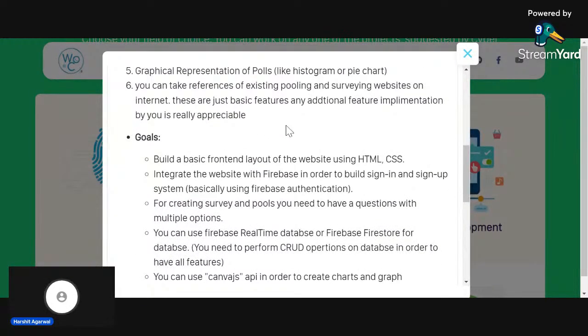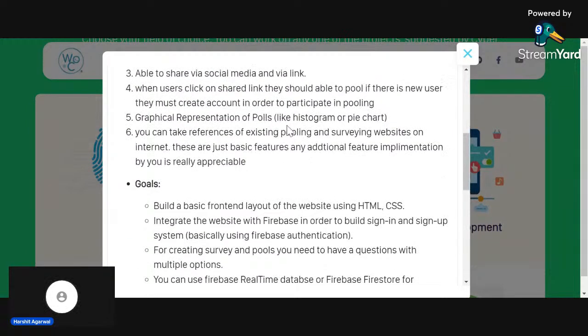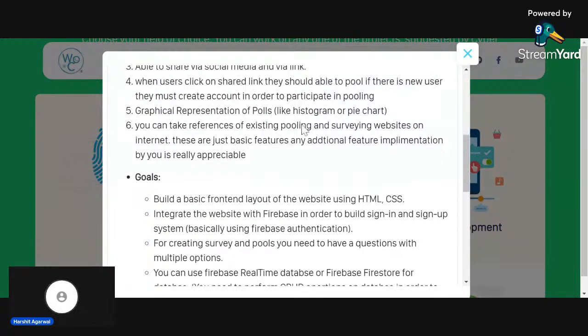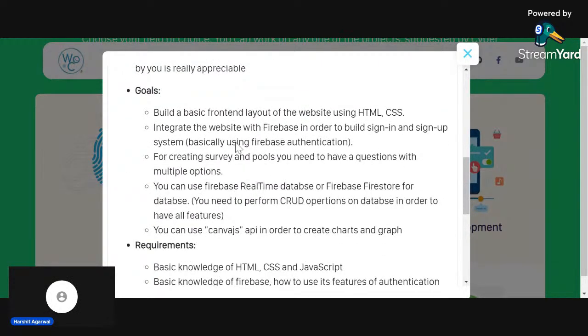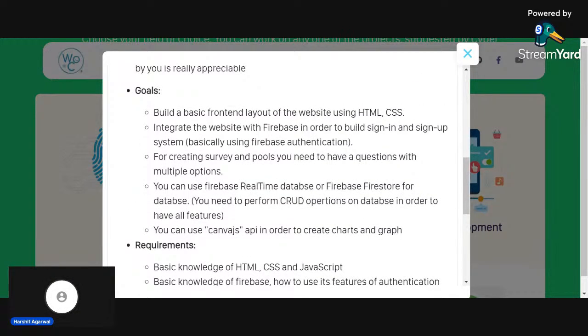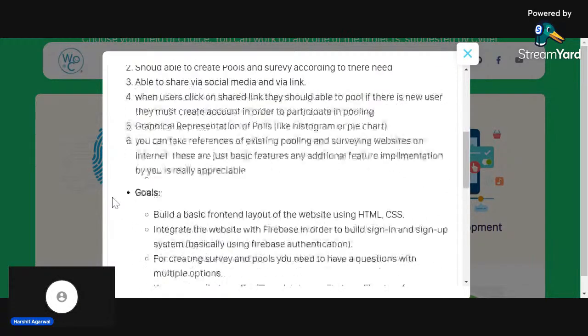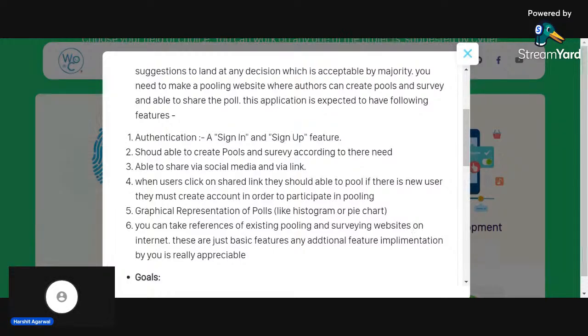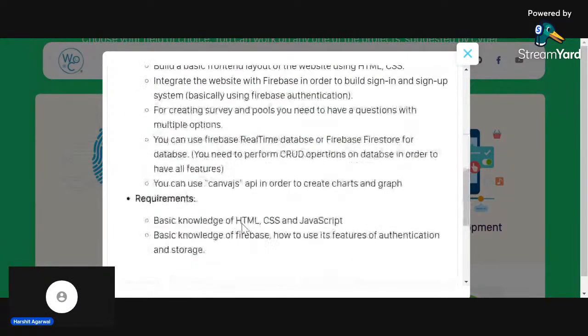And these are just the limited features you can access. You can implement any other feature which you think might be appreciable. Just as an example, you can create a poll where only students of IIT-ISM.ac.in can participate. This can be one additional feature, but these are the essential features which you will have to create.